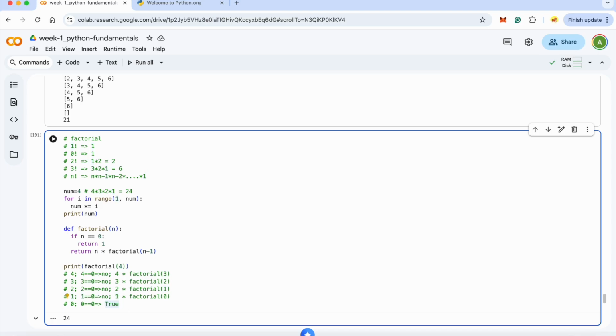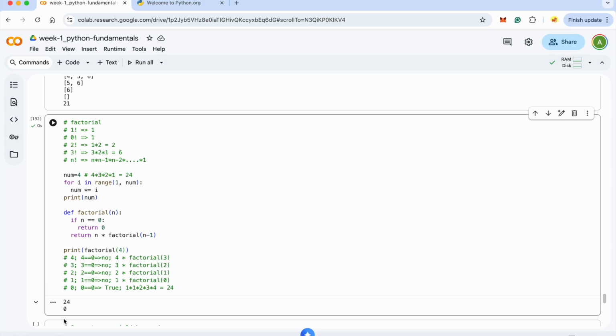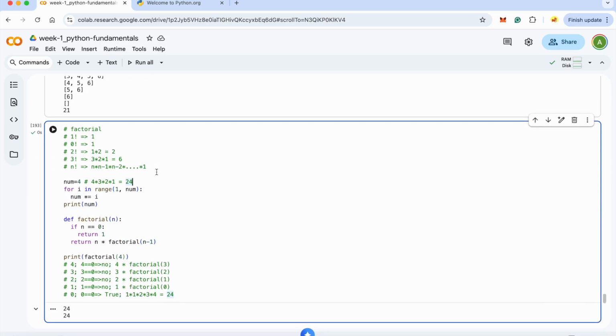So we'll have something like 1 into 1 into 2 into 3 into 4, which is 24. So see, this is my base condition. For example, if I make it return 0, what will happen? The last return is returning 0, so 0 into everything is 0, right? So the base condition is important, and then your factorial recursive condition. Okay, so this is how you can work with recursions.